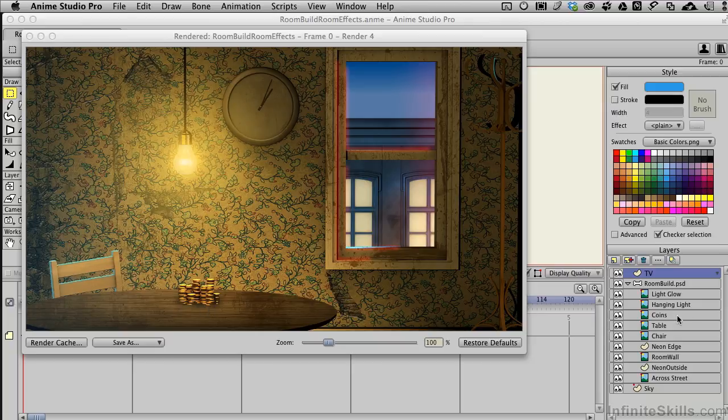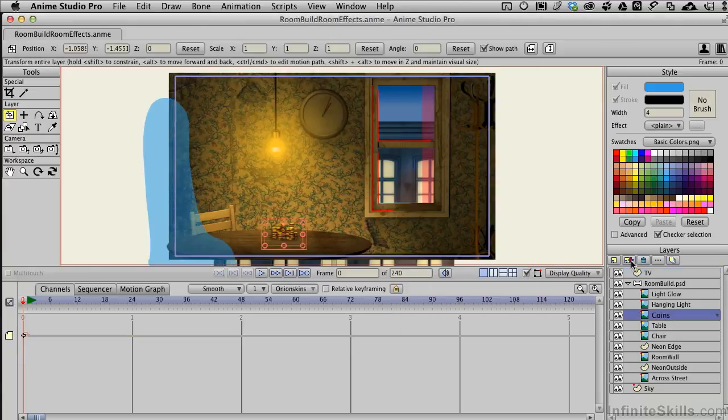An easy way to do that is to simply come down to coins, and I'm just going to duplicate this layer. With that done, I'll go ahead and rename it from coins 2 to coins reflection. I could group these together if I wanted. That would probably be a smart thing. Let me drag this back behind.